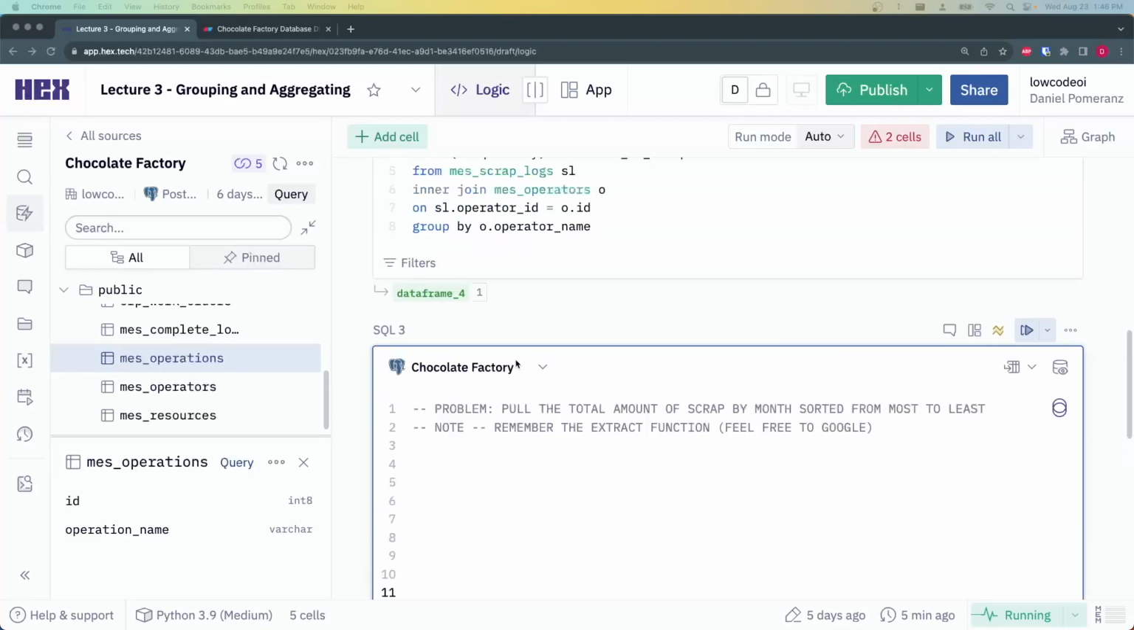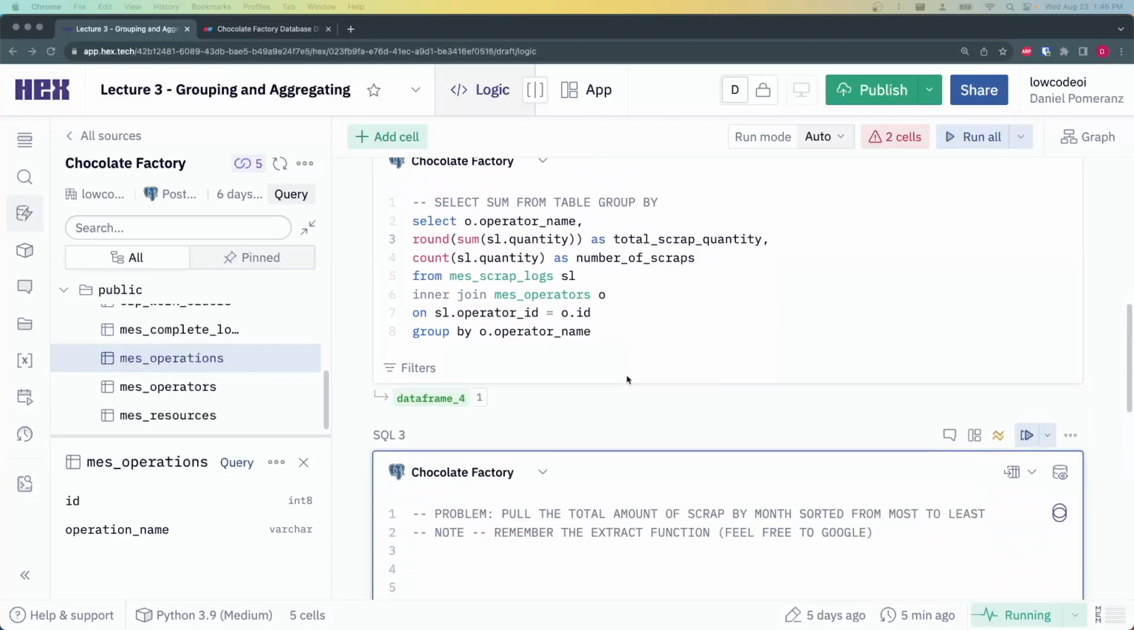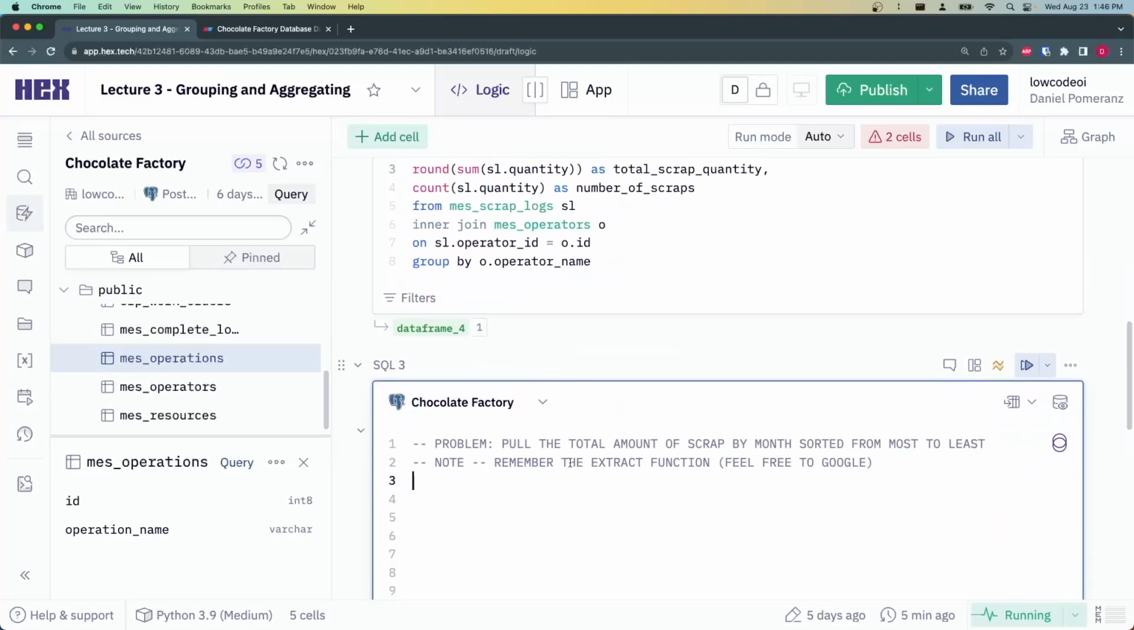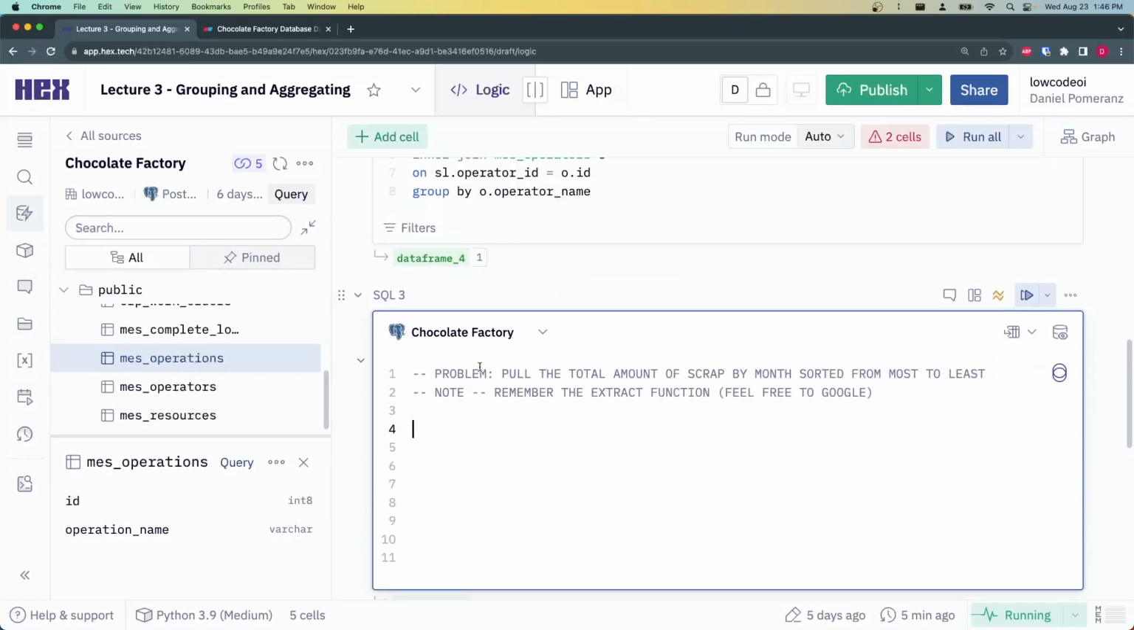So let's apply what we just learned and try a practice problem where, instead of pulling scrap by operator, let's pull the scrap sorted from most to least by month, okay? So if you look back at, I think, episode 1, or if you just use Google, you're going to need this extract function. So pause the video, give it a try, and then I'll go over it.